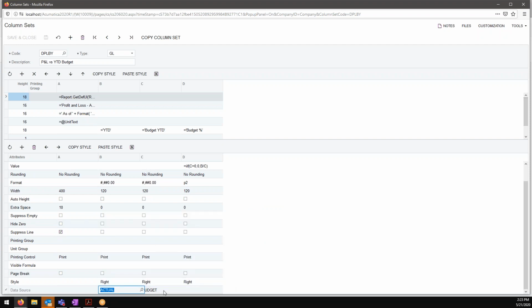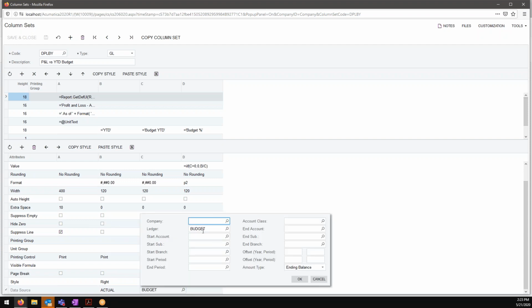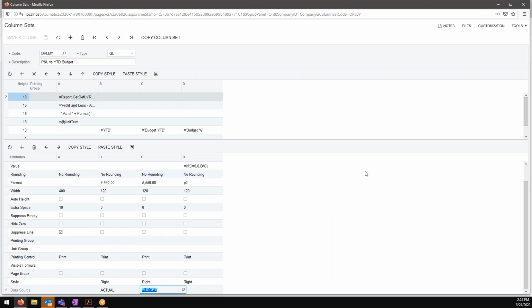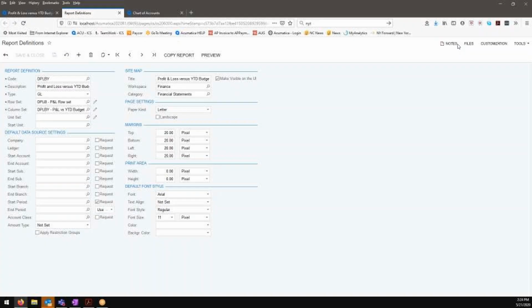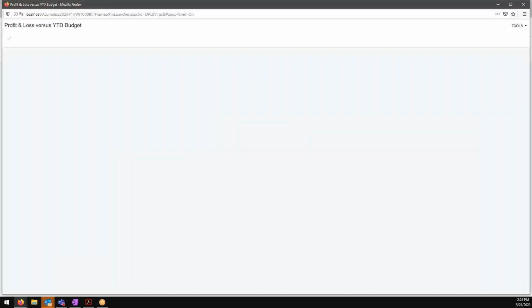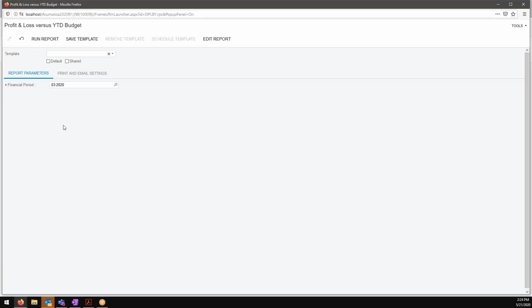Now what I have to do is just hop onto my budget, my next column, and now I bring in my budget ledger, which will be storing my budget numbers. And again, I bring in my ending balance. And then I've got the little calculation over here that's doing a little division to get my percentage. I'm going to close this. And from here, I can cheat. I can go ahead and make my preview, which brings me back here.